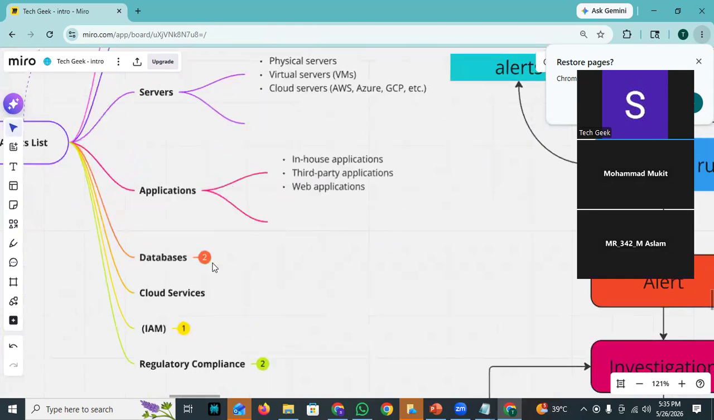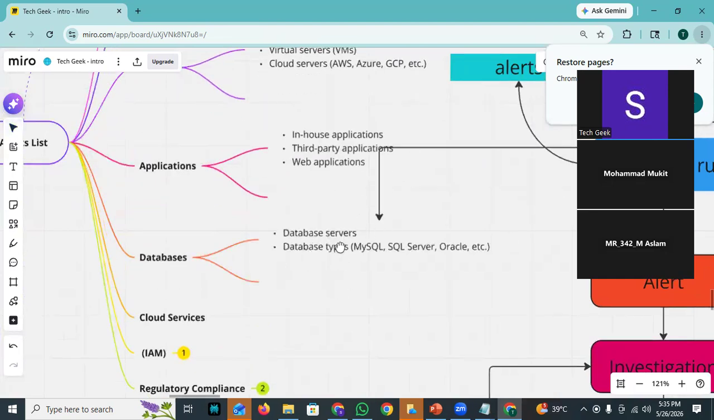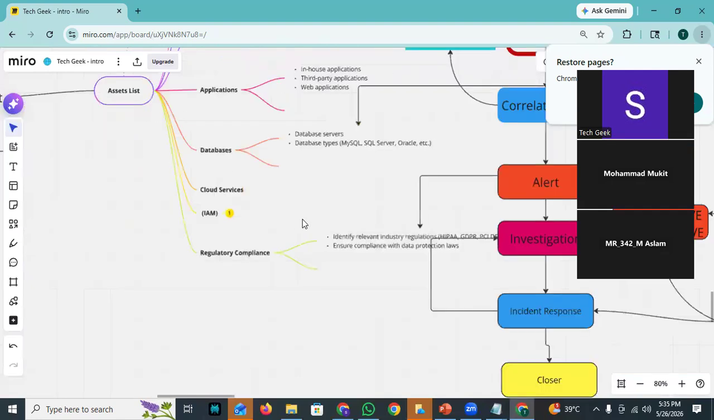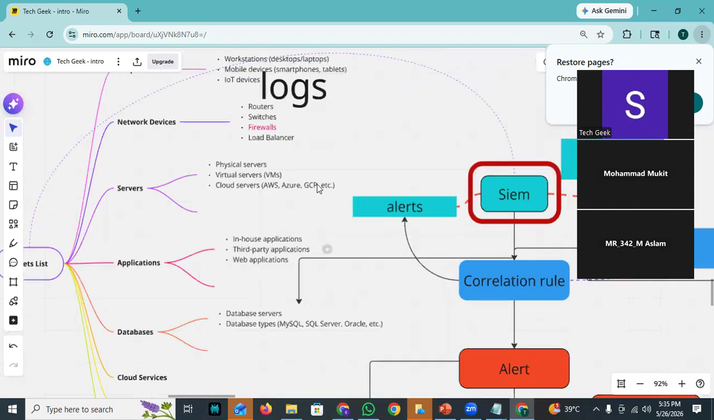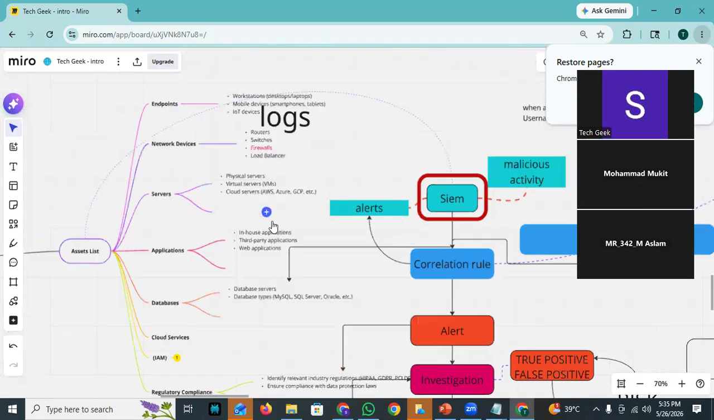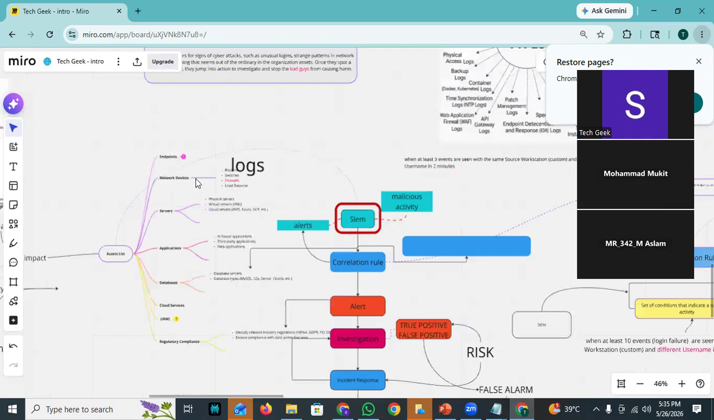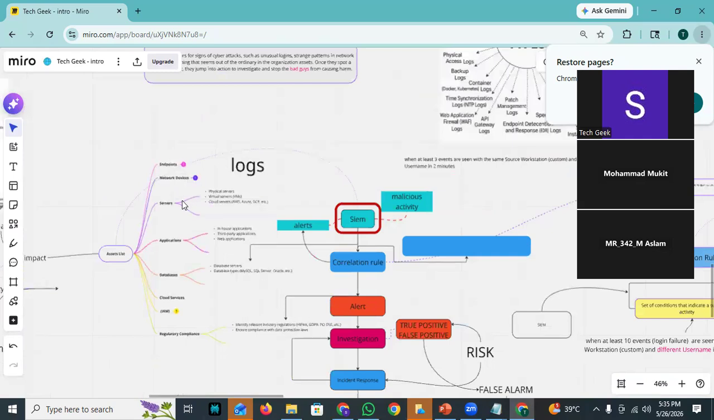We have applications, different types of databases, cloud services, regulatory compliance and so on. So these are the asset lists we have. When the team is monitoring these, every team has these asset lists distributed by their work role, what assets they are monitoring. You got my point?